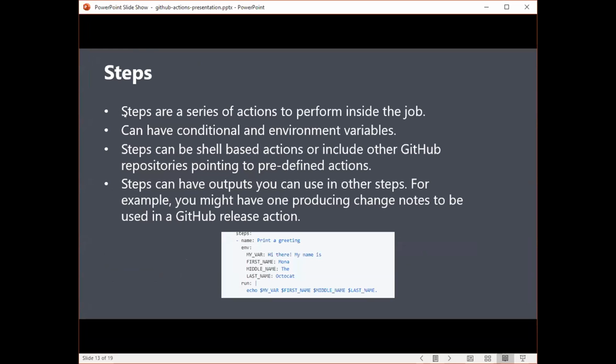Each job will have steps inside of it, so they're just a series of different steps. They can have conditional environmental variables attached to them.